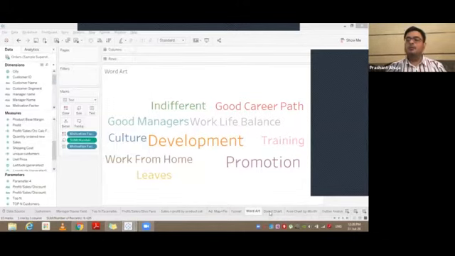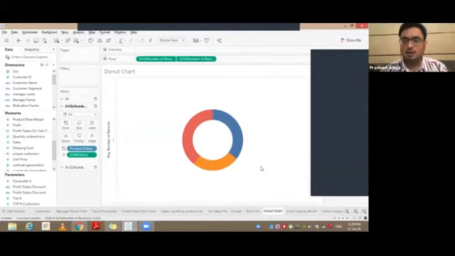Okay. Moving to the next one, we have a donut chart. All of us know how to create a pie chart. Pie chart is very simple. It just happens by the click of a mouse. But what if we want to take the visualization a step ahead, a notch further? Let's learn how to create a donut chart.